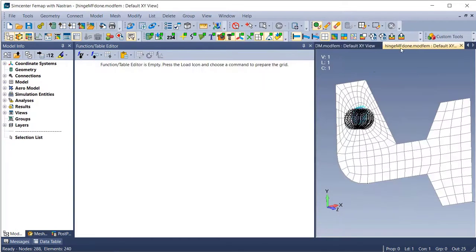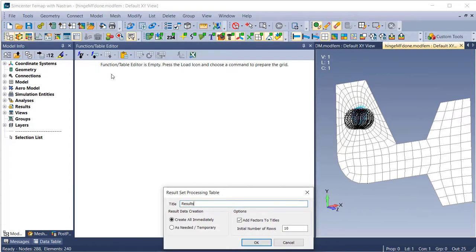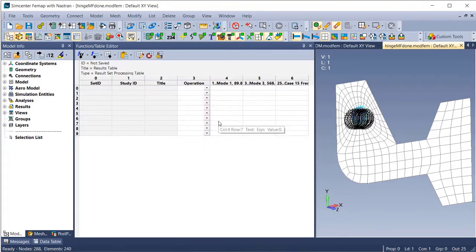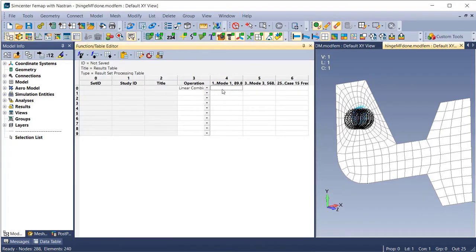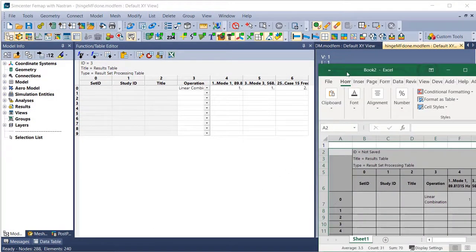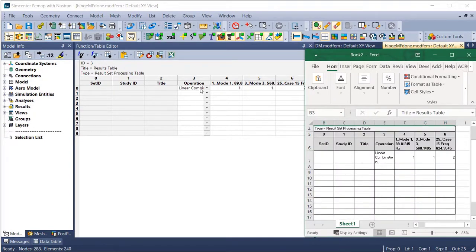Here's another example where we have results in this model to take a look at a results processing table. In a similar way, we can create a results table of modal analysis and we can do different kinds of combinations. So a linear combination will take the scale factors of each result set and add them together. In order to maybe organize this better and start manipulating data more quickly, we can send this data to Excel and we can connect to it.